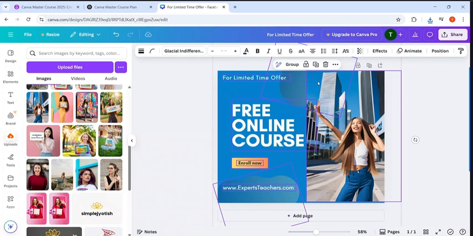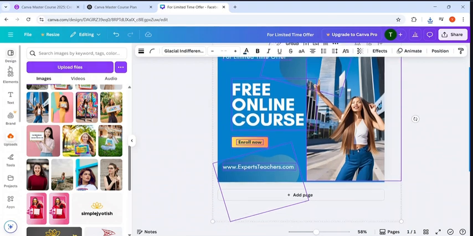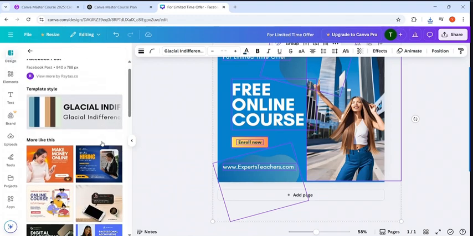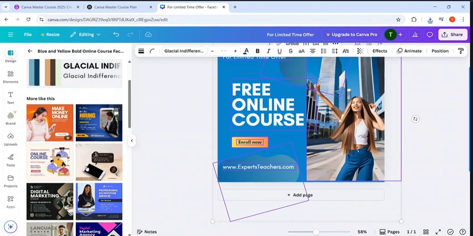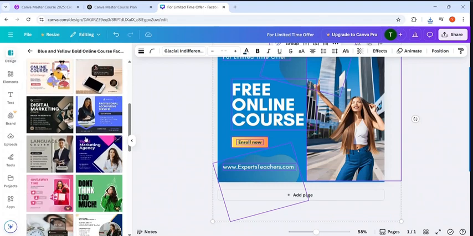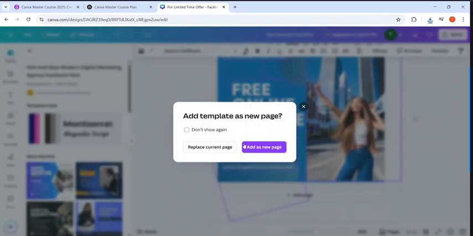I have created one design, and now I can use it to create another design. What I need to do is press Control A. Okay, I have selected all of the elements, and now I'm going to use Control C to copy all of the elements, and I will go to the design.